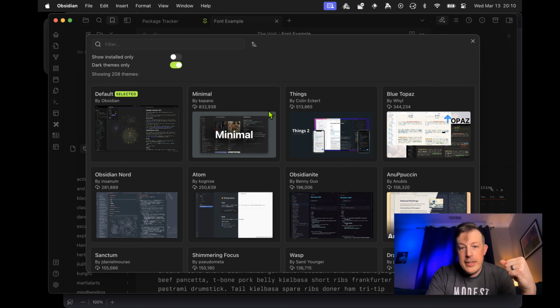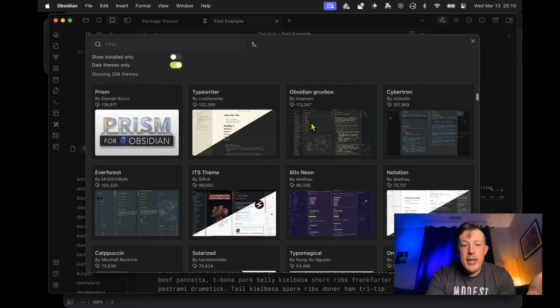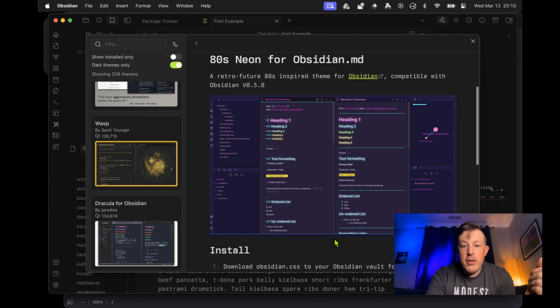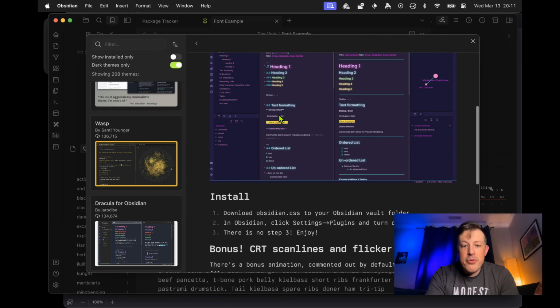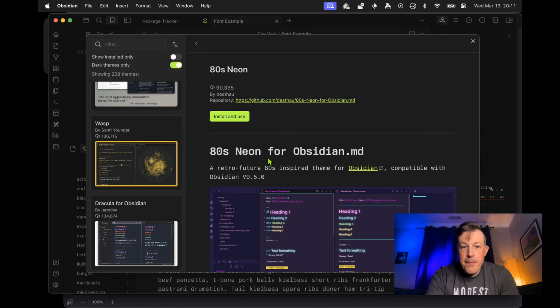But basically, you've got all these options. And I went with 80s Neon for a while because I love the kind of vaporwave feel of this and the glowing text and headings. It's pretty great. And you can install it and all this stuff, right?